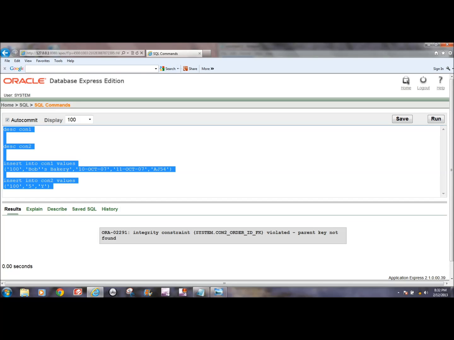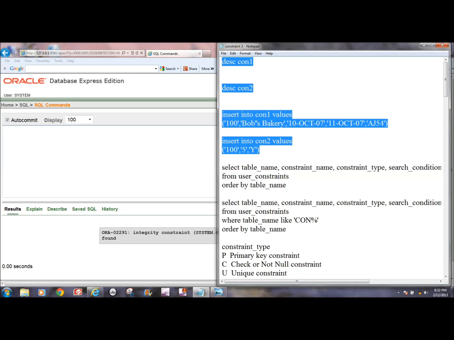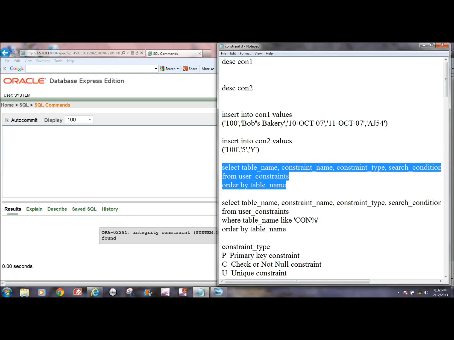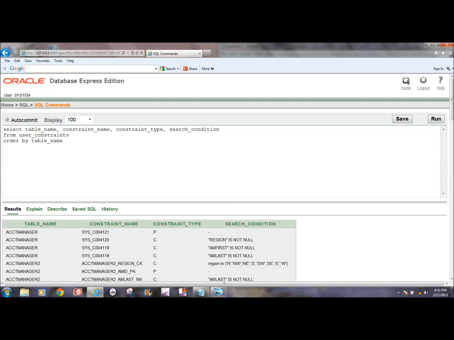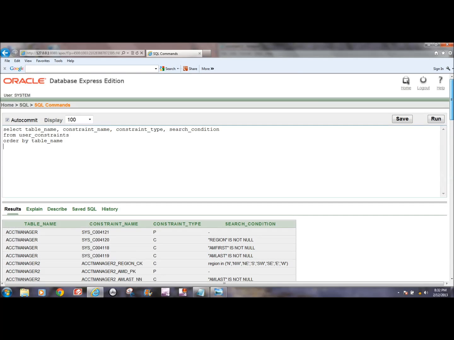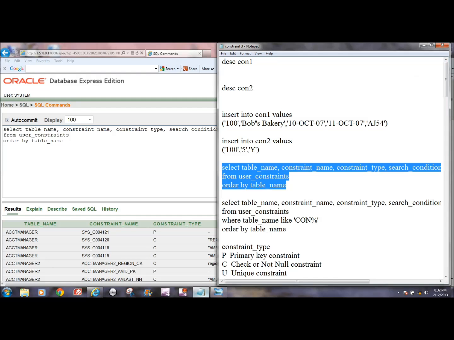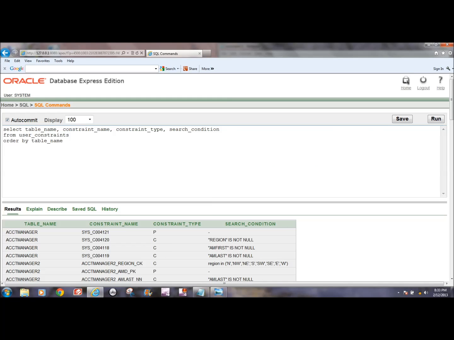Well, why is that? If you recall, when we created these tables, we made foreign key references to each one. So let's go ahead and view the constraints we have. Now, you may want to try and code this, which I have here on the screen. I, on the other hand, have several tables with several constraints, so to make this easier, I'm going to slightly modify this code. I'm going to say where table name like con with a percentage, so that way I only view the tables that concern us.